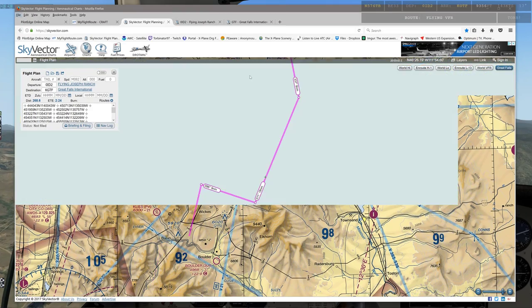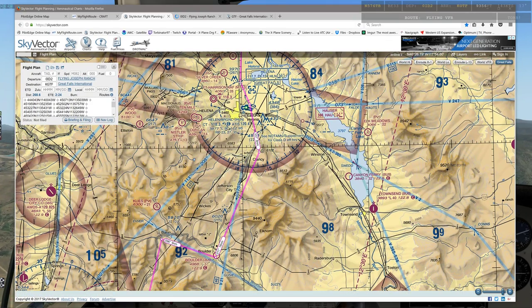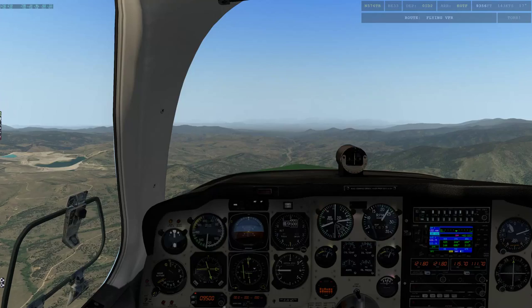The Delta airspace, by the way, here goes up to 6400. We'll have no problem with that, so.